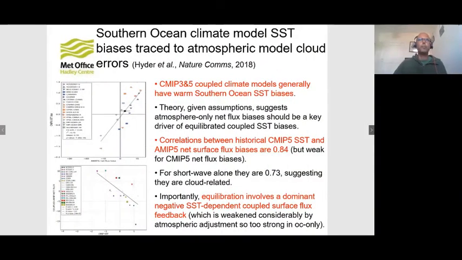So it's mainly focused on Southern Ocean warm biases, and most CMIP3 and 5 coupled models have Southern Ocean warm biases, and some new theory given assumptions that the atmospheric fluxes dominate over the ocean ones suggests that atmosphere-only net flux biases should be a key driver of equilibrated coupled SST biases. And that's indeed what we find.